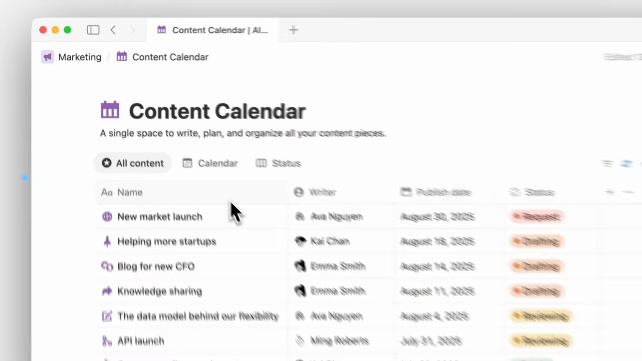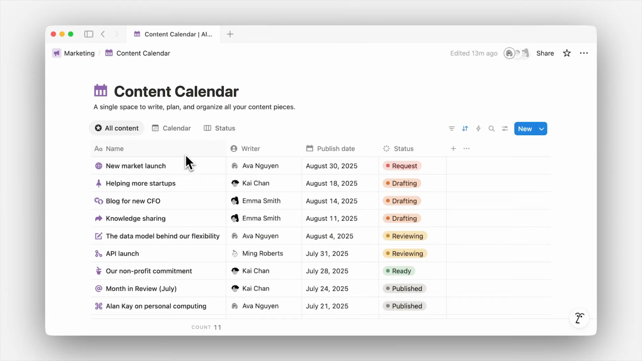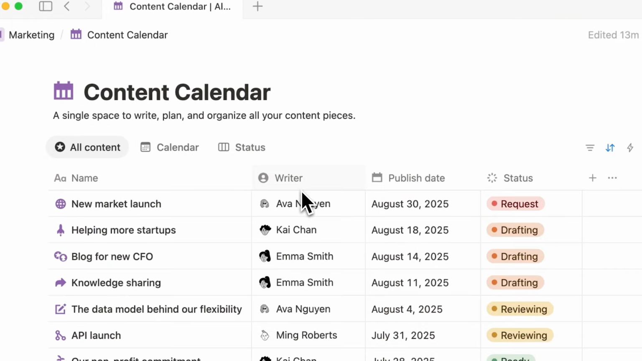First is the name property, which is the only property required in a database. Given that every row is also a page, this name is also the page title. Next, we have a few other types of properties. We have a person property called writer, a date property called publish date, and a status property.